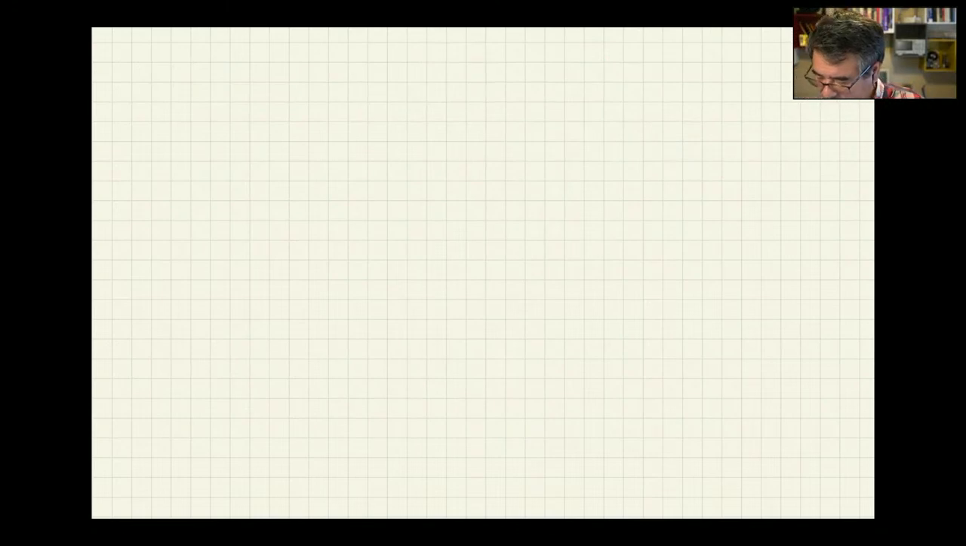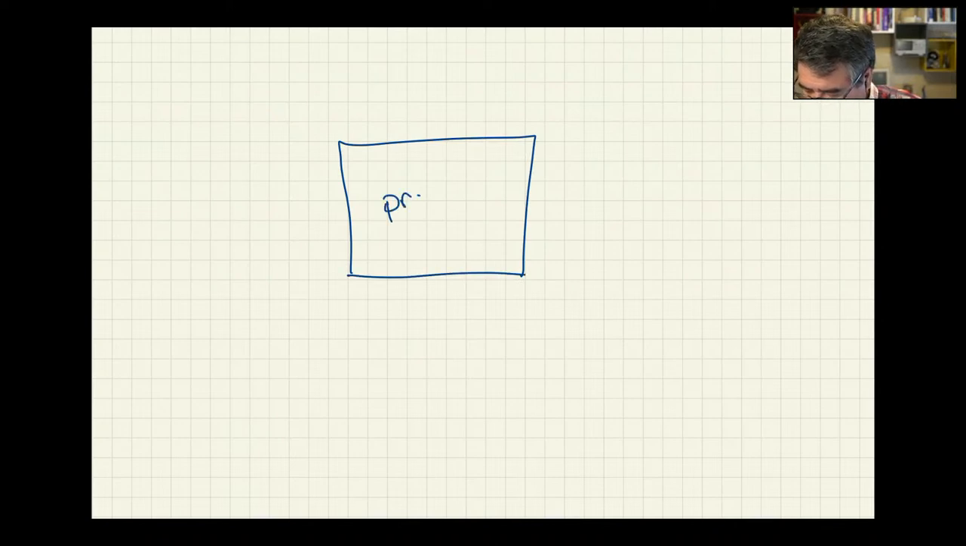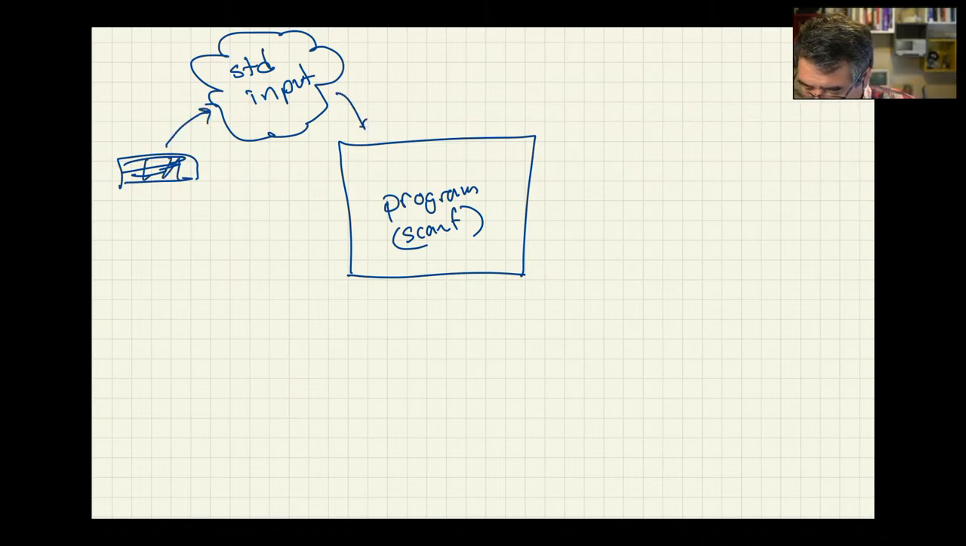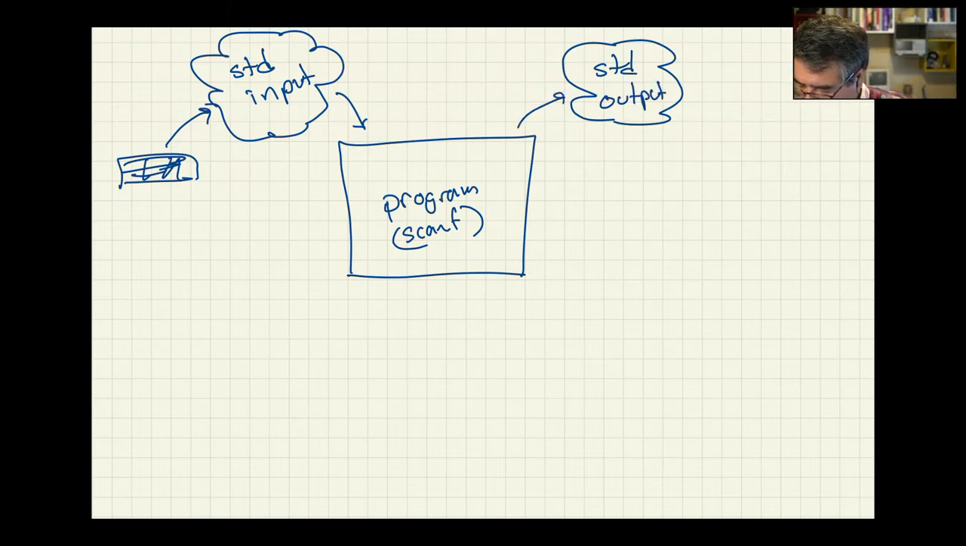This goes back to a picture that I usually draw. Here's your program, and let's say you're calling scanf. There is this kind of amorphous thing out there called standard input, which by default is connected to your keyboard. And it's also got this thing called standard output, which by default is connected to your screen.